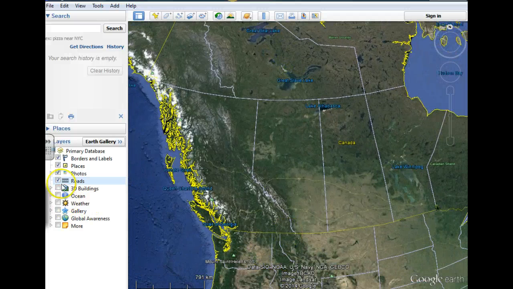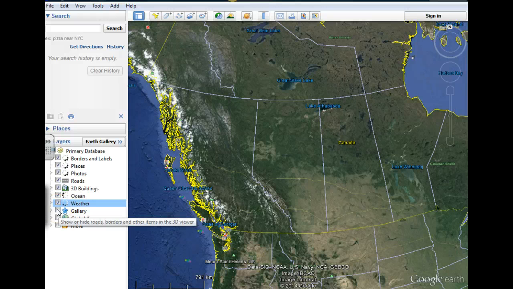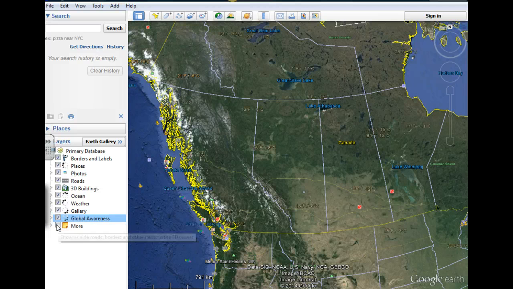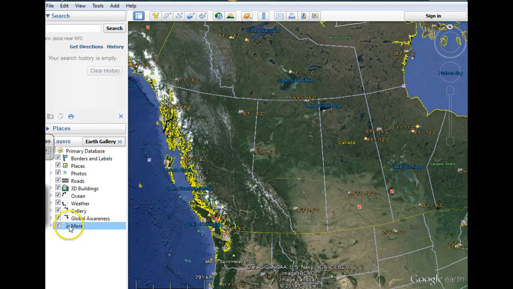There we go. To continue with the layers, we can start adding 3D buildings on here, as well as ocean information, and even the current weather will be added. Gallery is information that other users have added to the maps, so different annotations, global awareness, and then any other information. So as you can see, as these are generating, it's giving us so much more information than just a plain map.